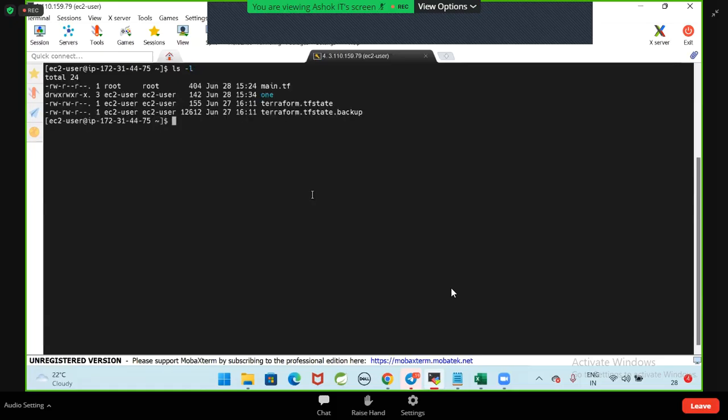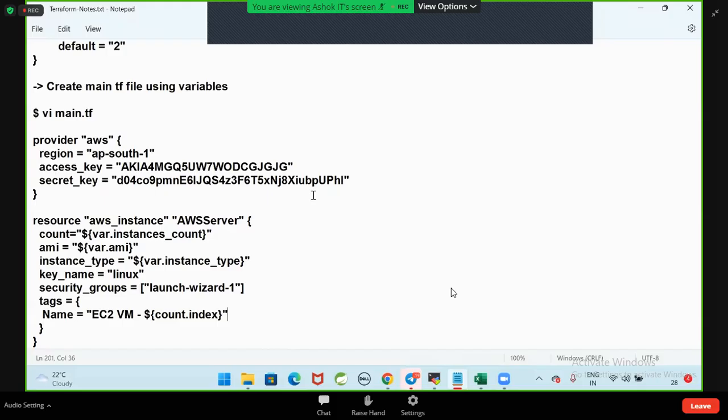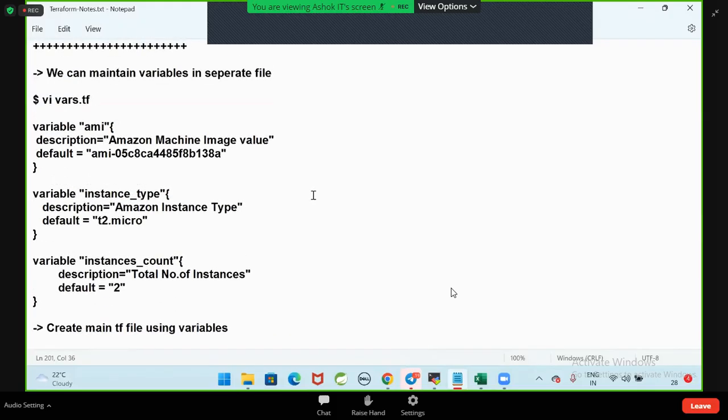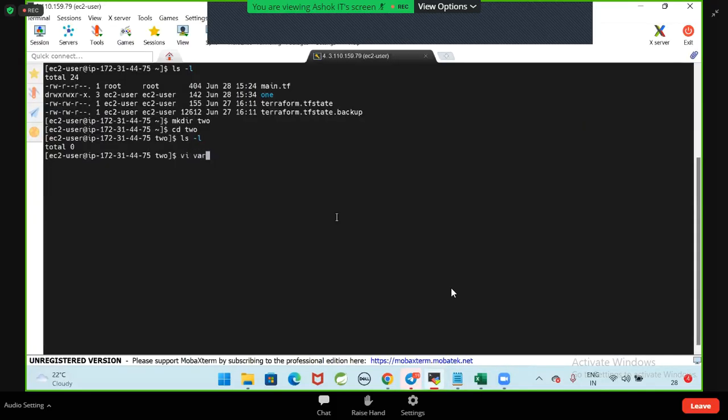ls -l. Okay. Now I am making one more directory, mkdir 2, cd 2, ls -l. Currently, I don't have anything in this. Now, I am going to create one file called variables file. How to create that variables file? vi vars.tf.